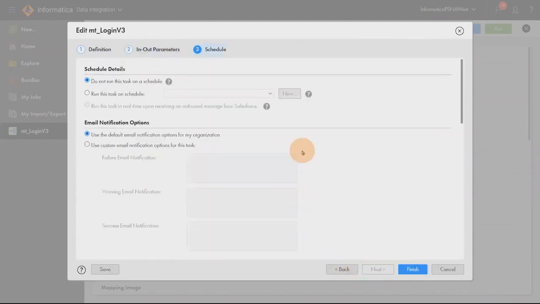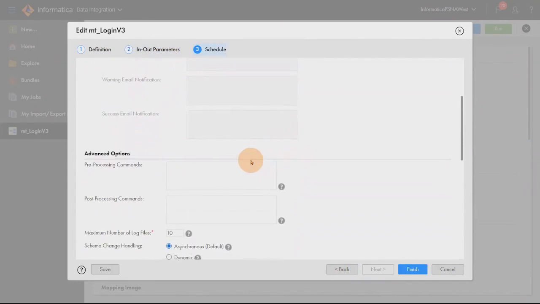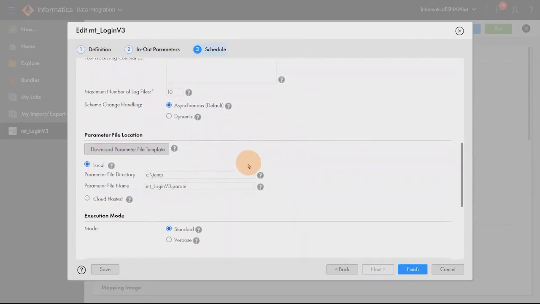we can define where we want it to get this parameter file from, which contains the actual login information. So for me, I want to create this on my local drive where it's accessible by the secure agent. So I've got this as C temp, and this is mt login v3.param. I've just given it a file name.